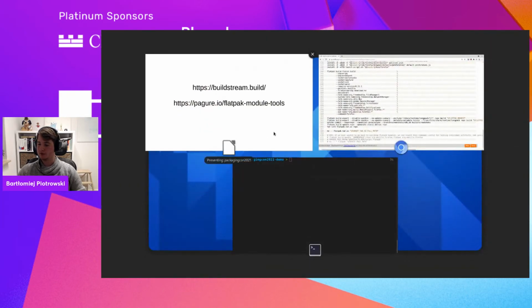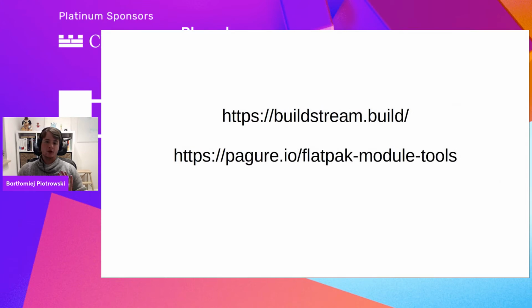Let me go back to slides. So there are tools that already integrate Flatpak. BuildStream is used by FreeDesktop SDK and GNOME to build respective Flatpak runtimes. It can also be used to package regular software, not just runtimes, and output said application as an OSTree repo.